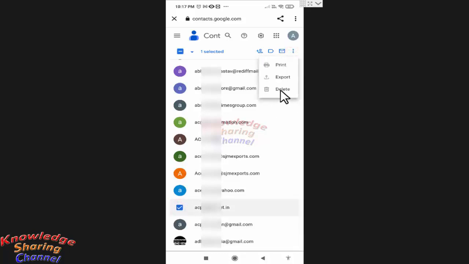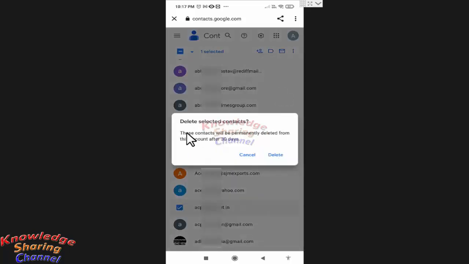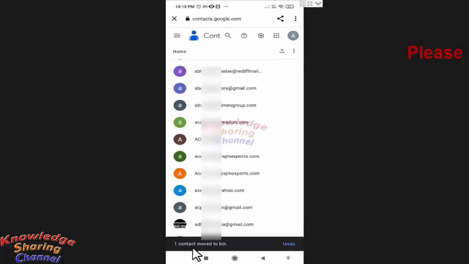and here press on delete. Now it is saying these contacts will be permanently deleted from this account after 30 days. Now you can confirm it by pressing on delete. Now your contact is moved to bin.